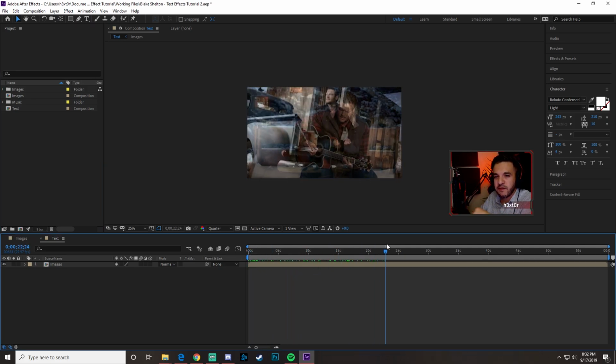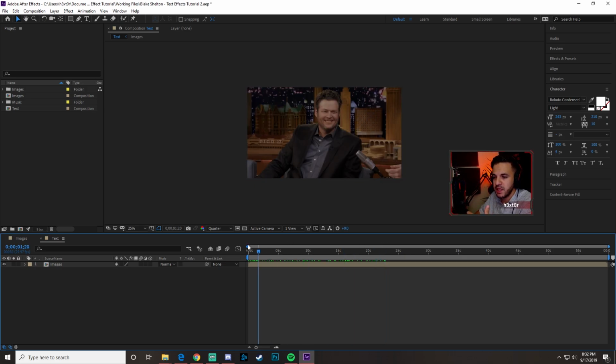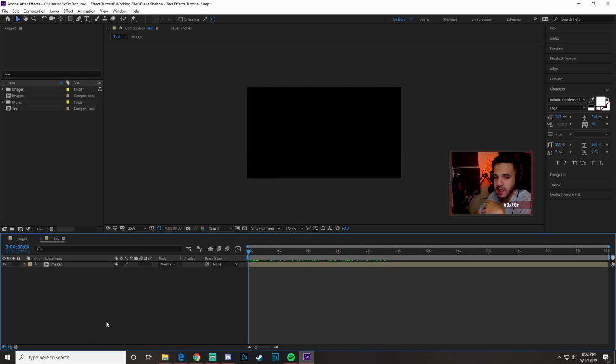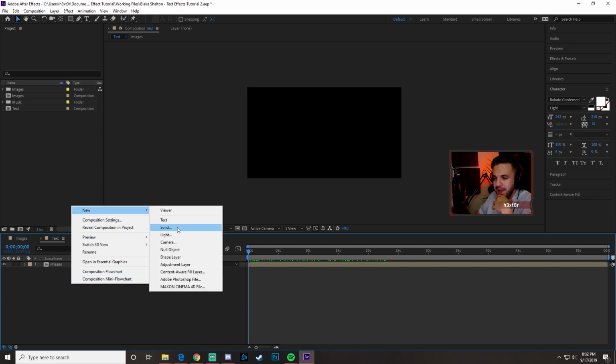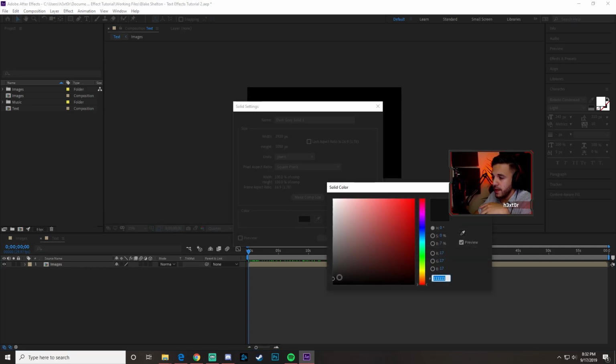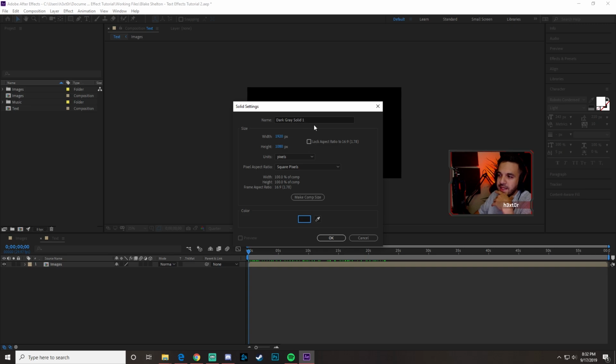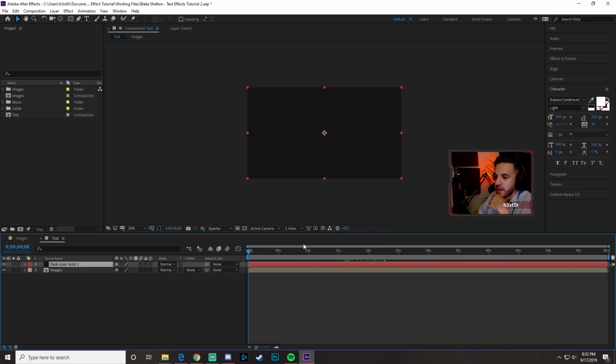But our images are very bright, and when we put in the text, we won't be able to see them that well. So what we're going to do is right click down here in this area. We're going to put new and add a new solid. That's going to allow us to put a color, right? And I'm going to go with black, or maybe like a dark gray kind of color right there. Dark gray solid. Now I press OK.